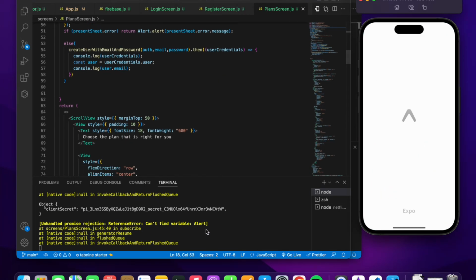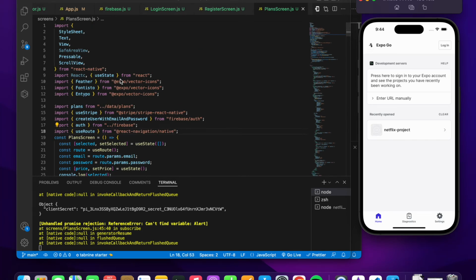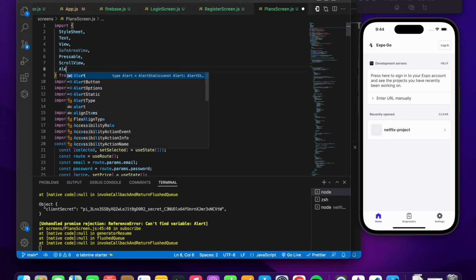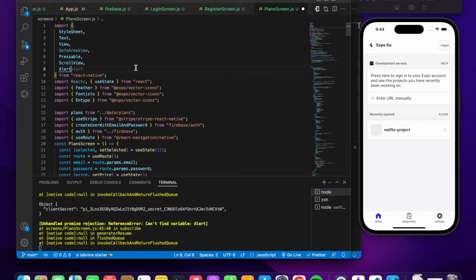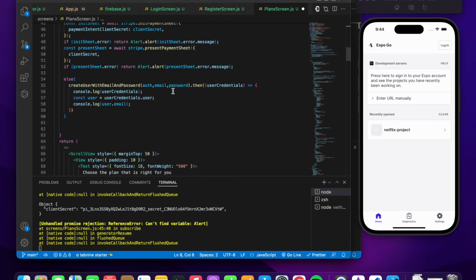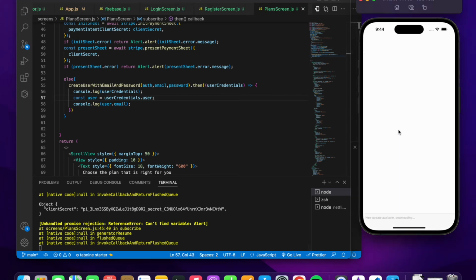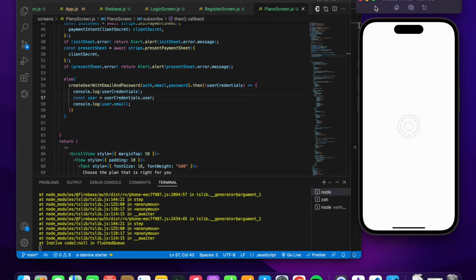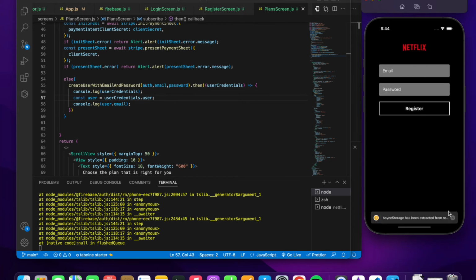Okay, so this is giving a warning over here, that is for the backend part. It can't find alert, so let's import it from React Native. So that's the reason it didn't show us the payment cancelled part when we canceled the payment at the initial stage. Okay, so let's run the project and let's try to register. Okay, let's give the email value. Let's also give a random password, then register.